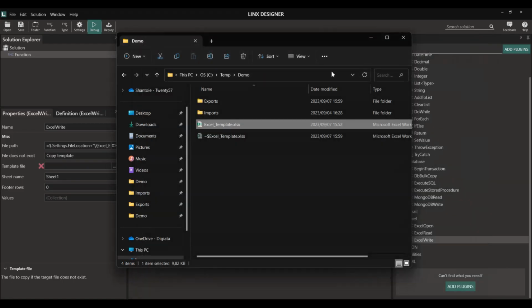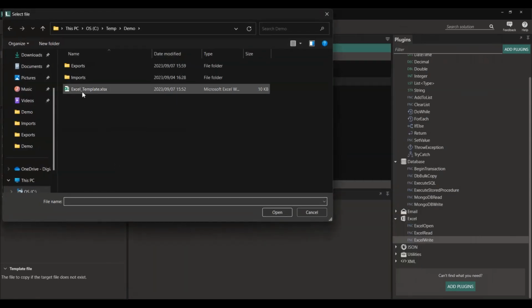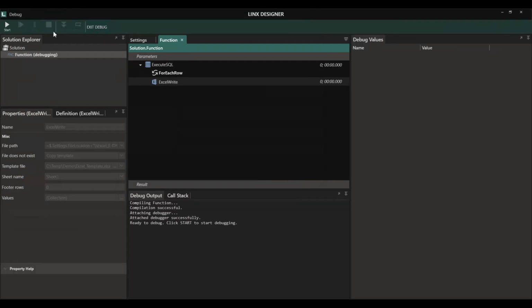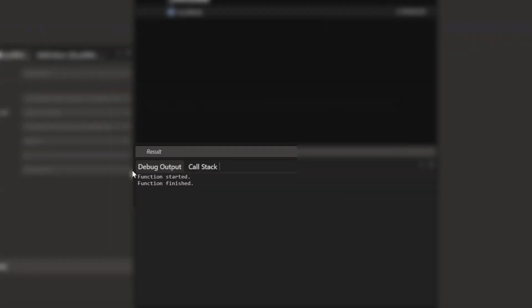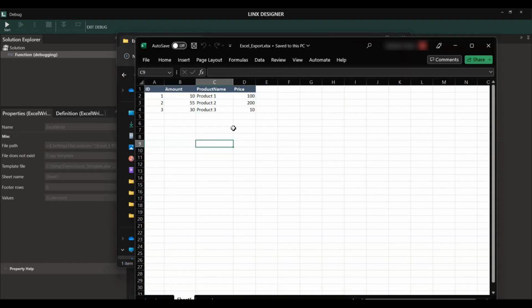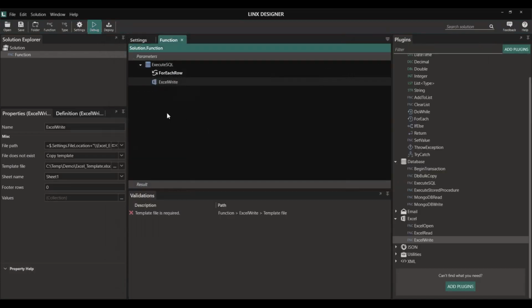We also need to set the template file location. This can be static or dynamic, but since we're always going to refer to this template, I'm simply going to select it in my file selector. And that's it, we're ready to test. Now we can debug again, execute the function, and when opening the Excel file, it should be now formatted according to our template. And that's how you can quickly write data to Excel files.